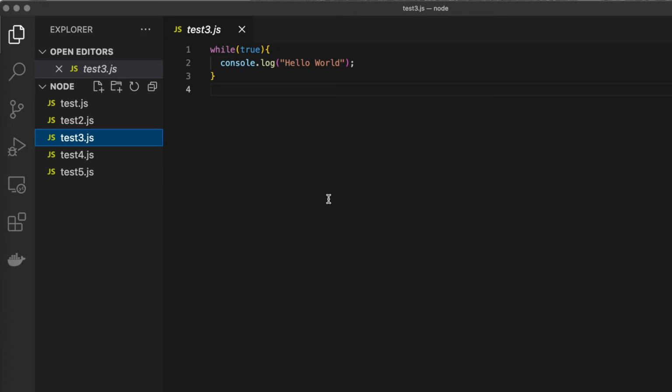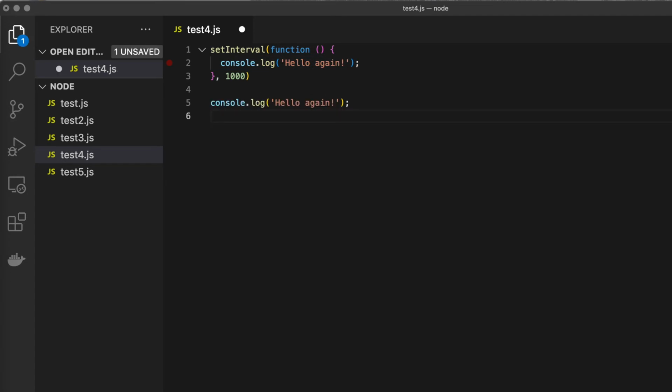So this is particularly bad. This is something you would never want to do in a Node application. If you did want some looping, then you could do something like this. And I just want to add one more line just to illustrate this.